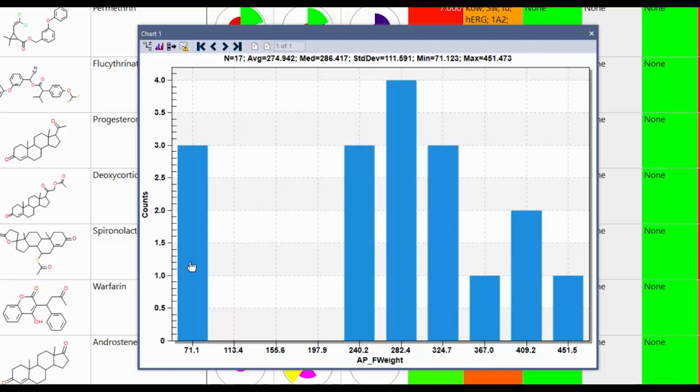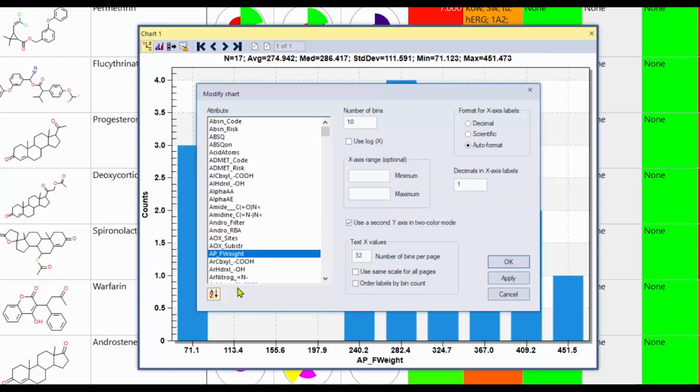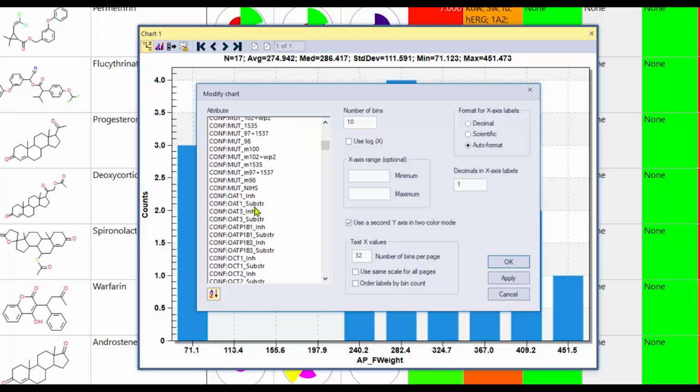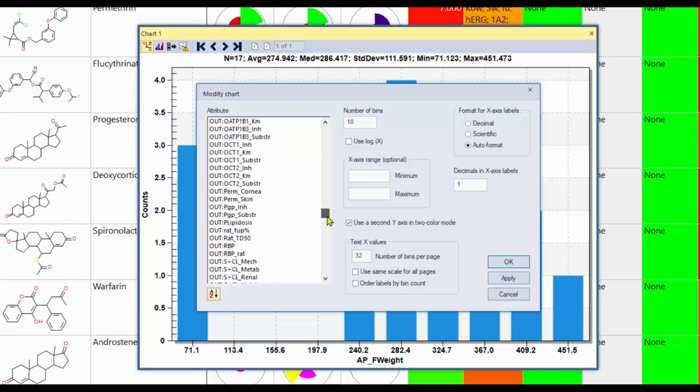So with the histogram chart, it's going to chart from a certain range of that particular formula weight here for this example. Now, if we want to change the attribute, we click on the XYZ icon here, and then we can plot a distribution for any of these properties shown in this dialog box here.